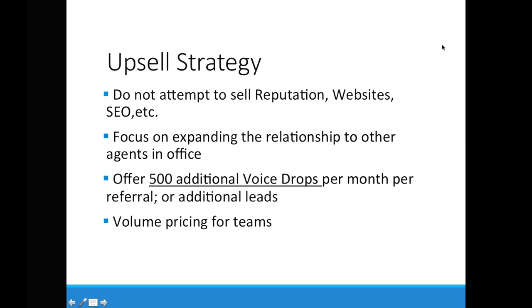Now, finally, when we talk about pricing, it's important to mention upsells. Now, I don't recommend for the vast majority of you that you complicate this with reputation, SEO, website, etc. Don't go after these things right now.